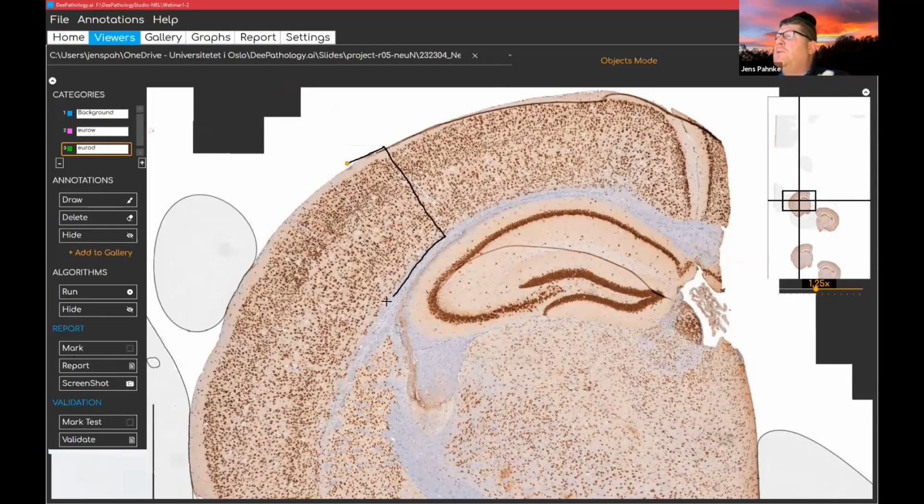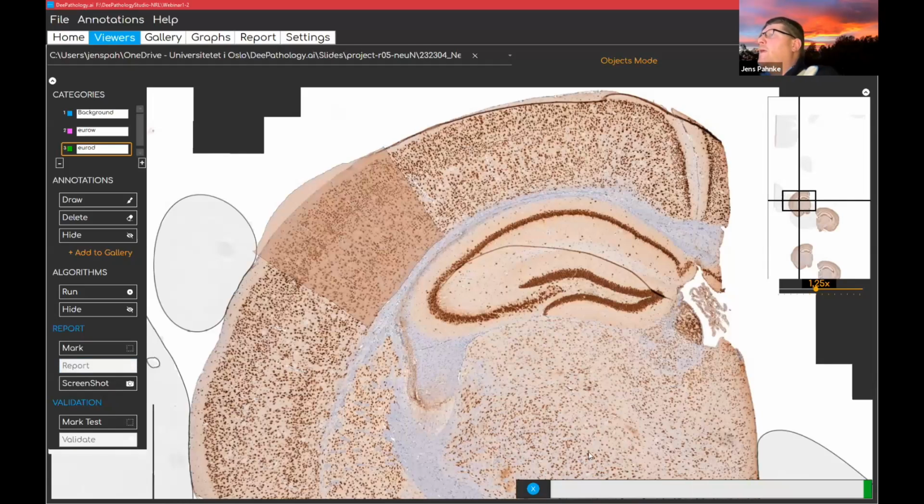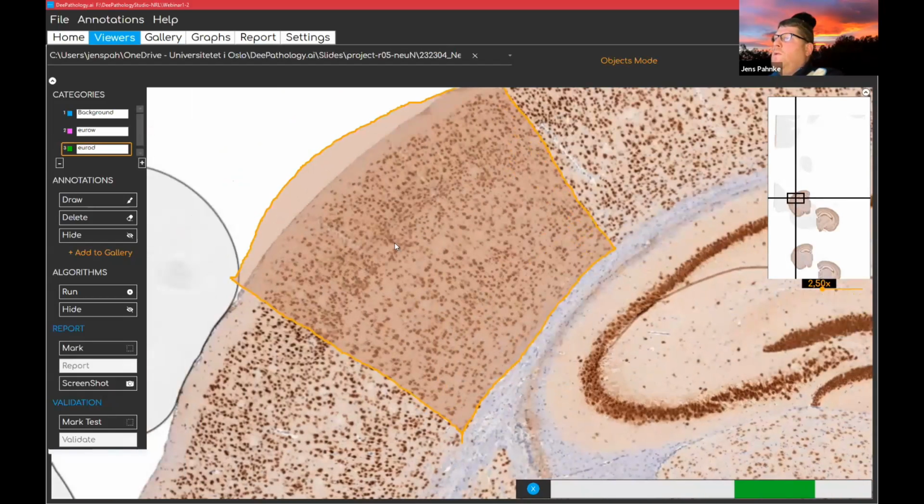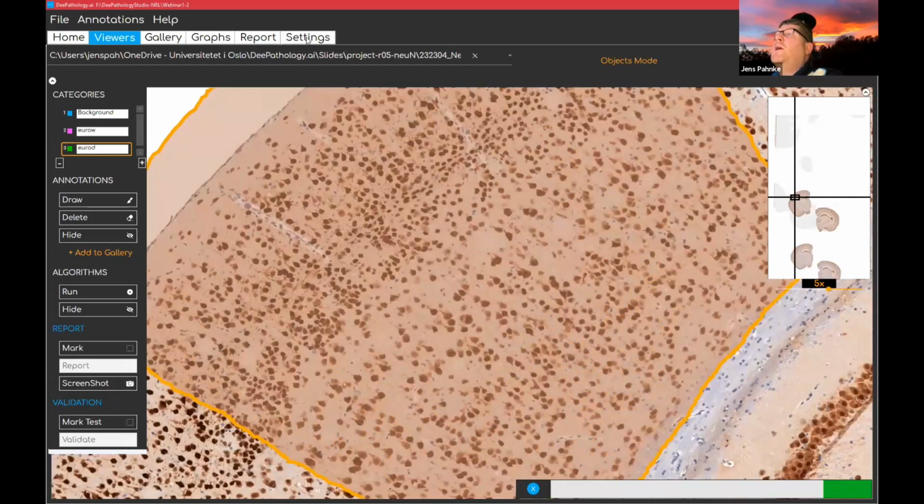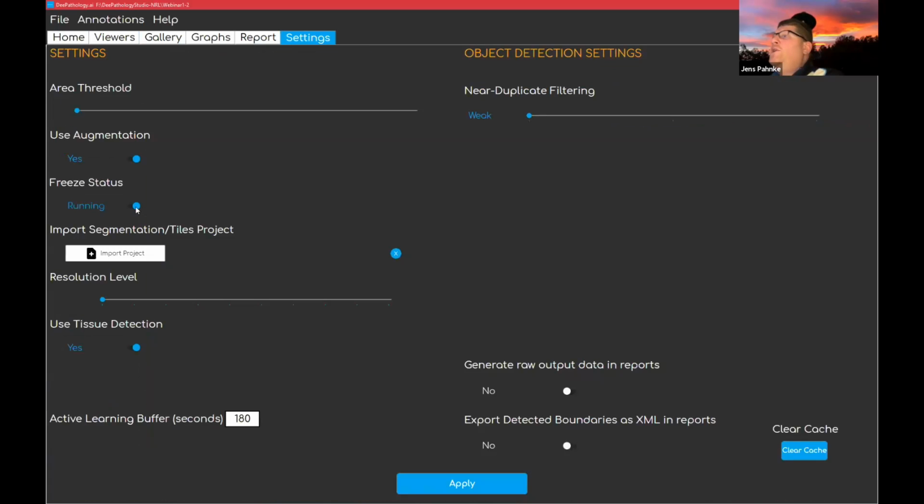For example, this is the special cortex location, and I would be interested in doing this analysis here. And then you press on report. And in the report, it will give you... let's have a look how long it takes. So we could accelerate it a little bit by freezing the teaching, and then it's a little bit faster.